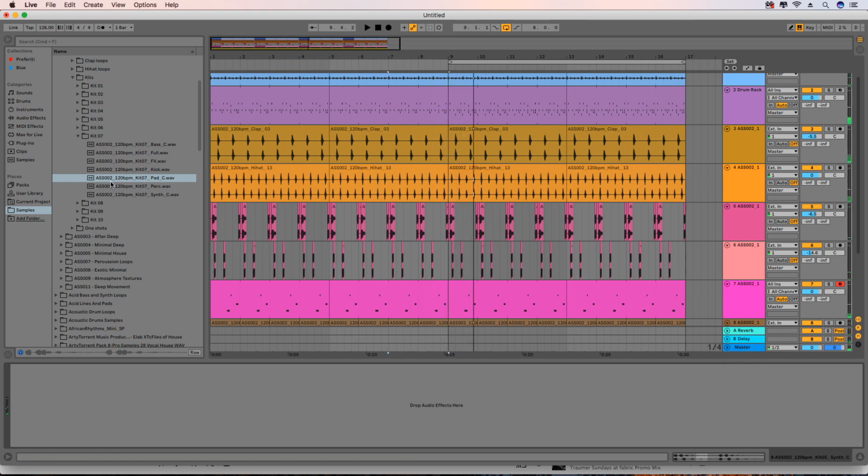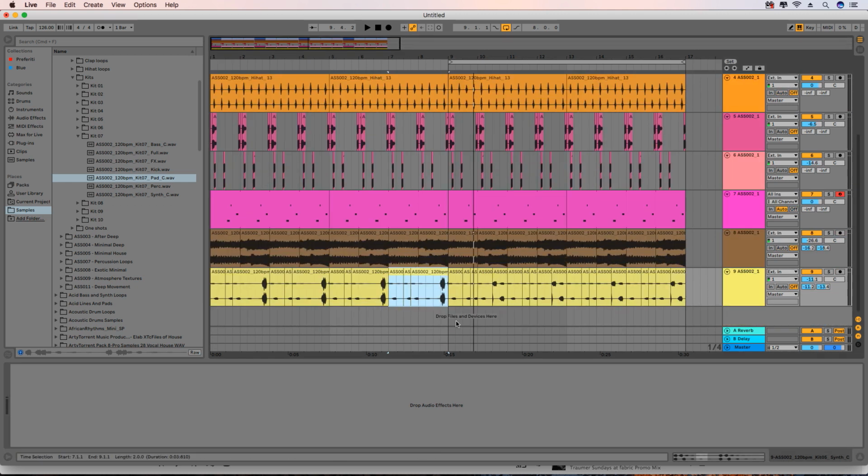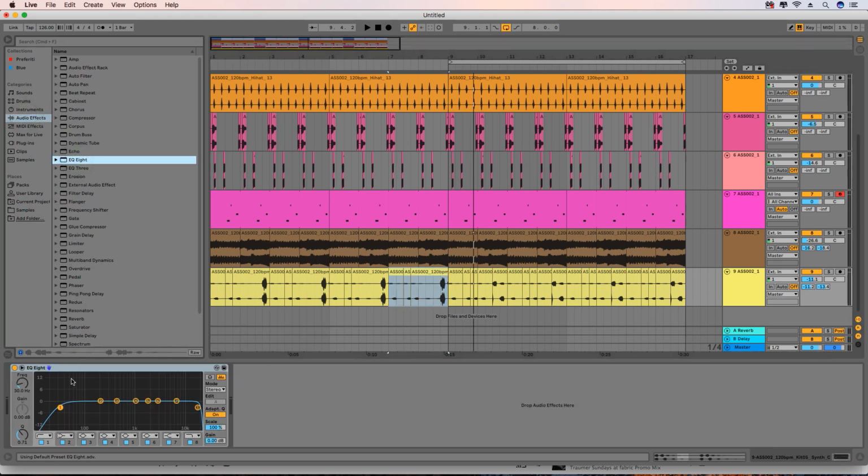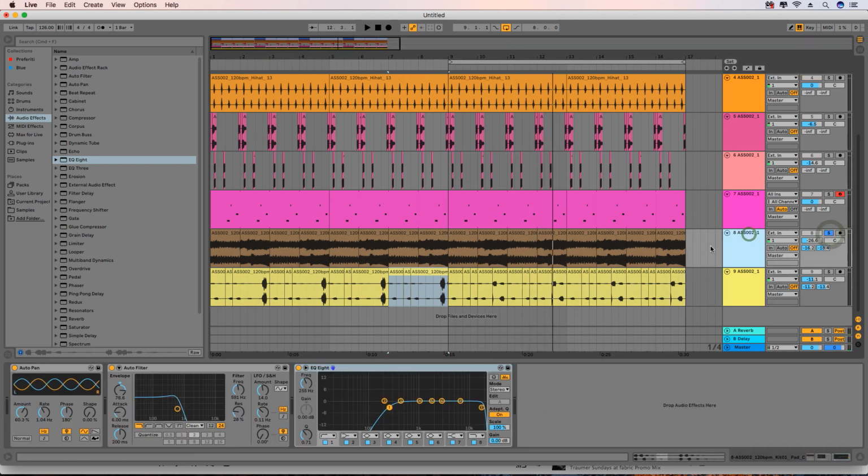Okay, and now we can add some effect to have a nice transition from the break to the main part. Also, I want to EQ this part a little bit. I want to take out some of the bass, the low frequencies. Okay, this is not moving as I want.